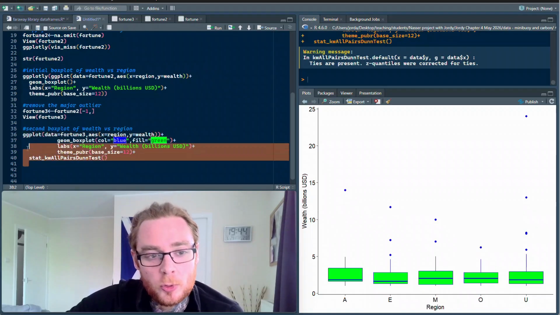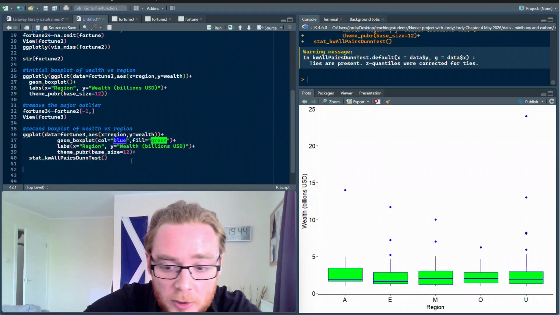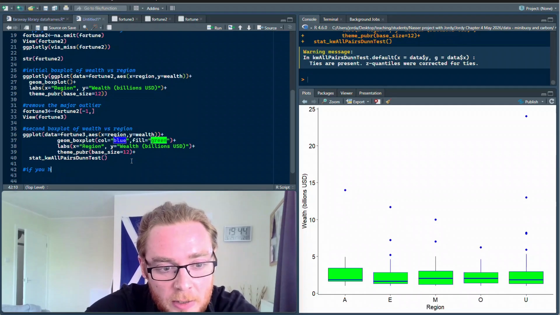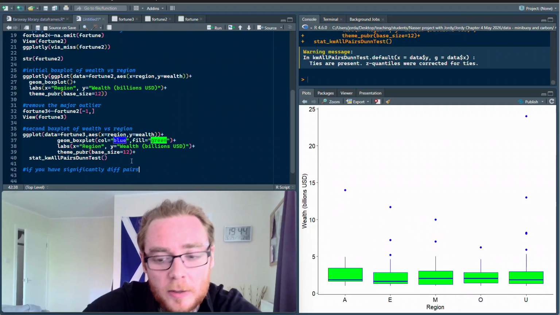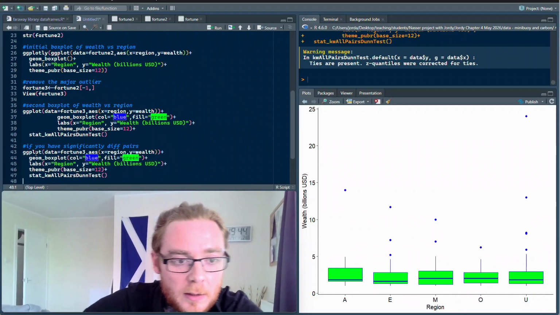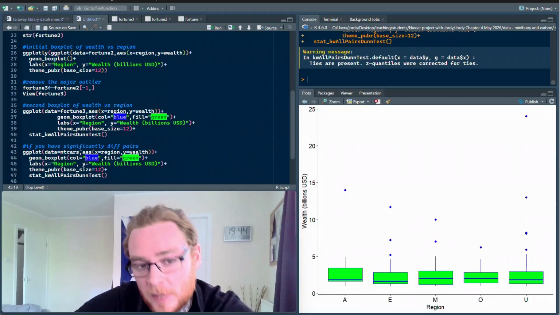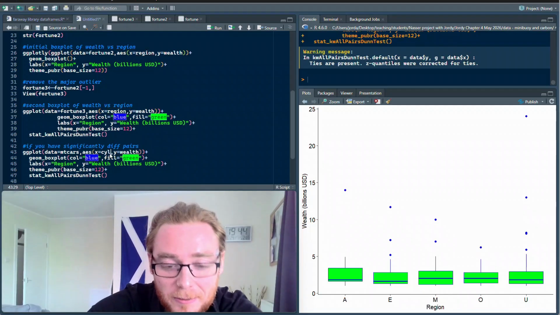I'll just show you what another case would look like where you do have significantly different pairs. Let's just go back to the old school mtcars. I mean, whilst it's not my favorite data frame, it's probably the data frame I use the most.